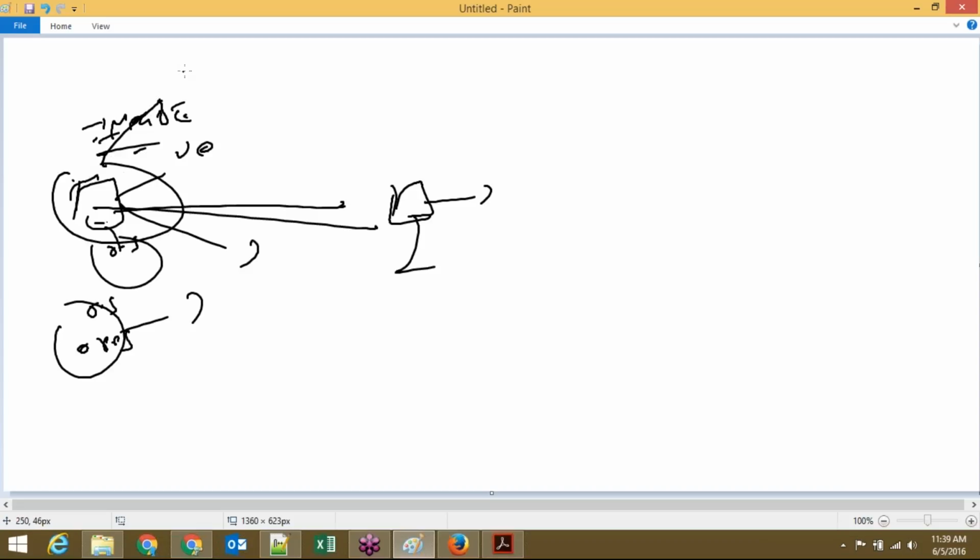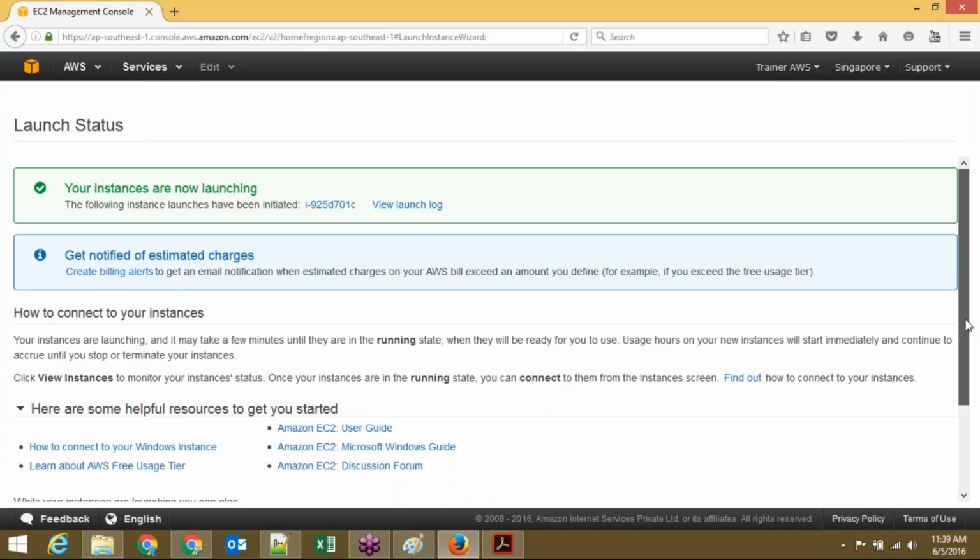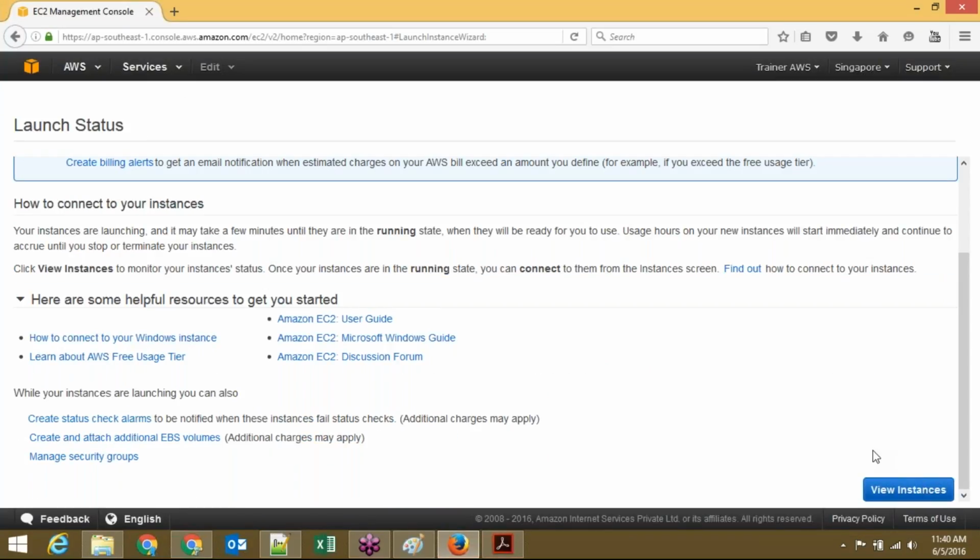Basically, an AMI is a backup image, that's it, whereas an instance is the live instance which is running. You can call it a backup image, but it's not a snapshot. Snapshot is a different thing, but you can take it as a backup image, an actual image of a server. When you use that image to create a server, you create a server from the image. So now we'll view instances.